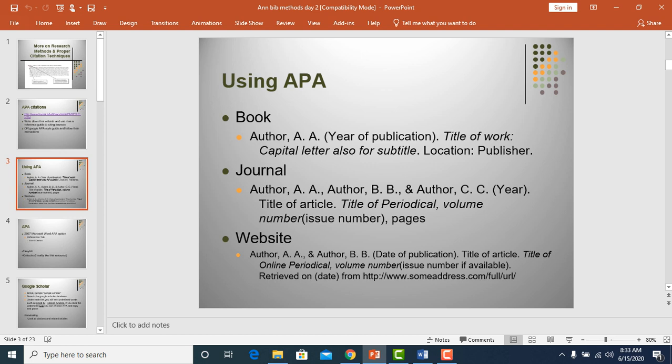And why you see website here is because I would imagine that most of you are not going to a library and finding an actual journal that's in print, reading it, and then citing it, which is what this looks like. Instead, you're probably finding it online, and therefore it's going to look very similar to this journal here, except the only difference is that you'll have a retrieval statement.